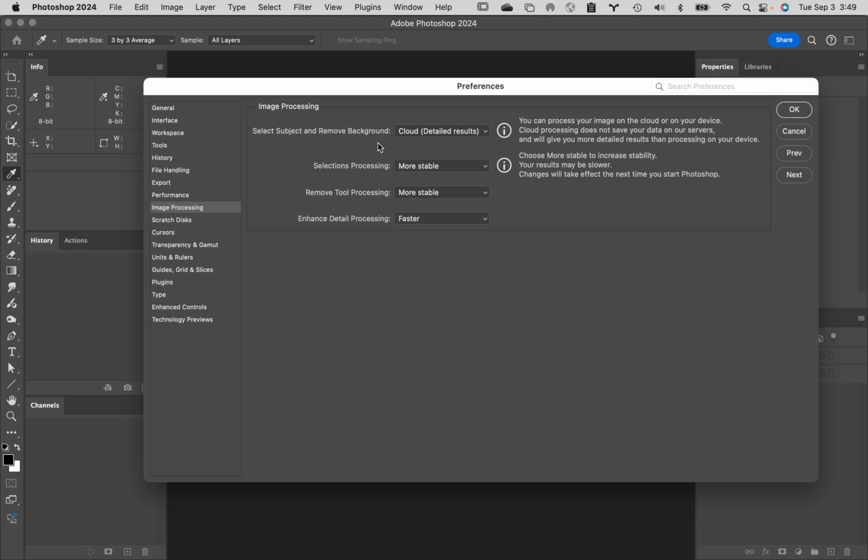All this does is establish the default. Would you rather it upload your stuff and do it there, or would you rather have it done by your computer locally? If you would prefer to have it always being done by the cloud, and you don't, the default is to have it local. So you would want to change this.